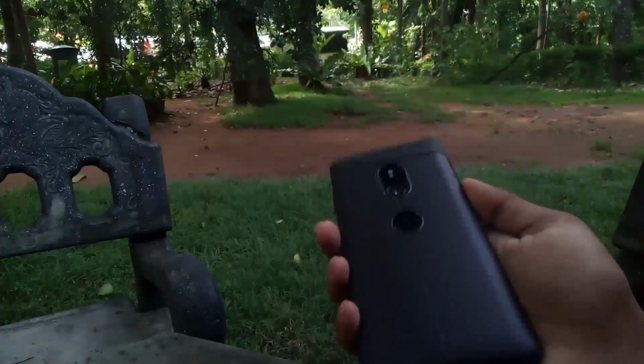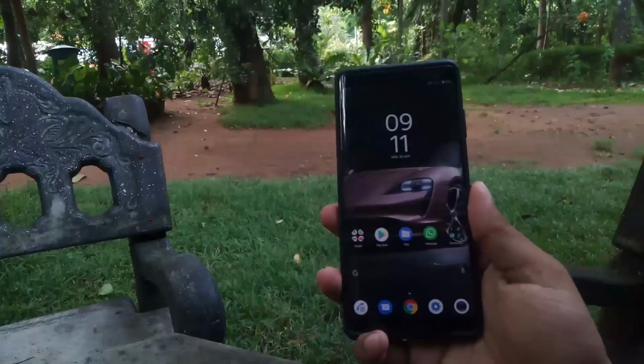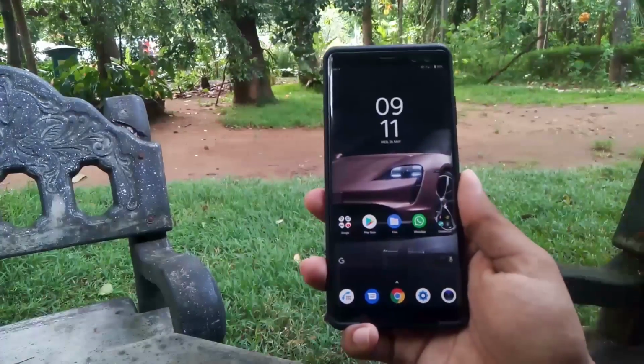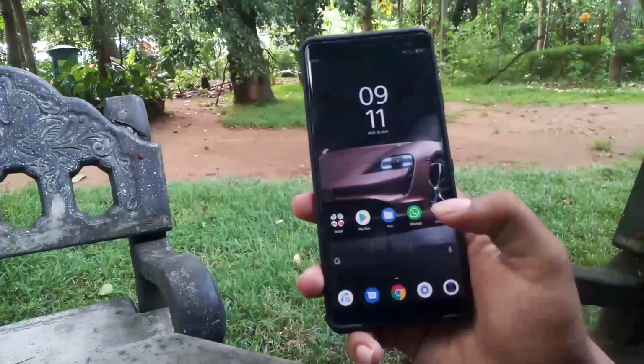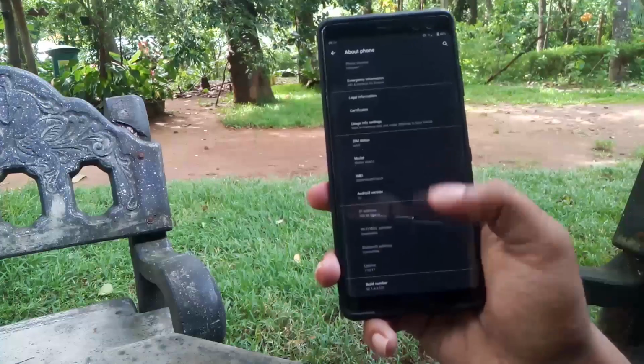Today I'm gonna show you how to install global ROM for your Sony device. In my case, I'm using Sony Xperia XZ3. This method will work for most Sony devices. And also don't worry, you don't need to unlock the bootloader for this method.